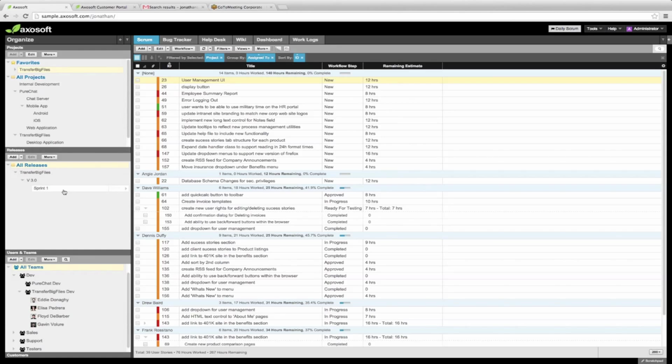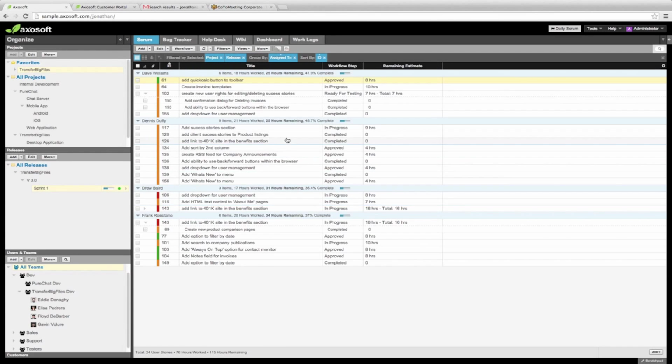I can also look at a particular release. So I can look at sprint 1 and see the breakdown for my entire sprint. You'll notice that you get how many items each person is assigned to, how many hours have been worked, how many hours are remaining, and it gives you a percent bar for their progress. So just at a quick view, you can see how everyone's doing at a high level for a particular release. And this is just by grouping.